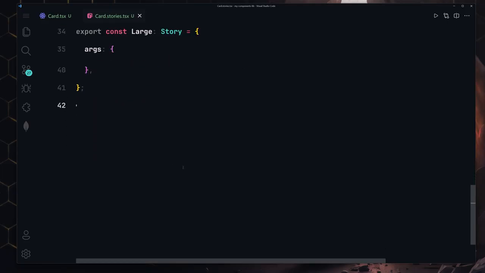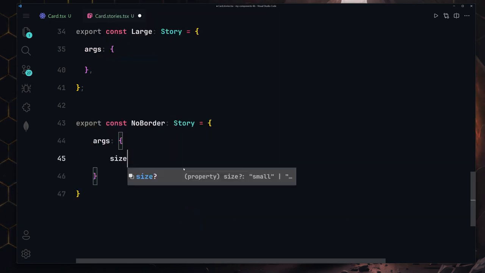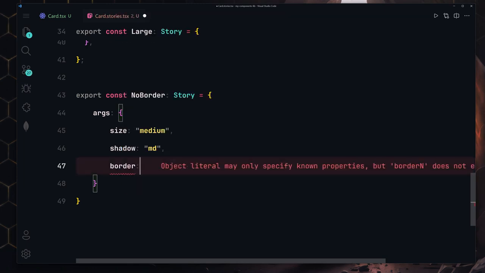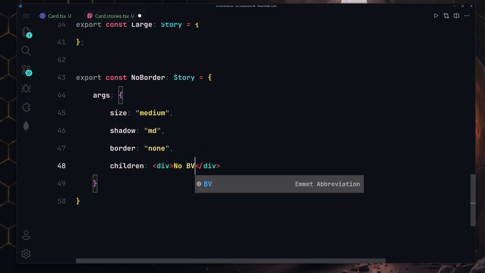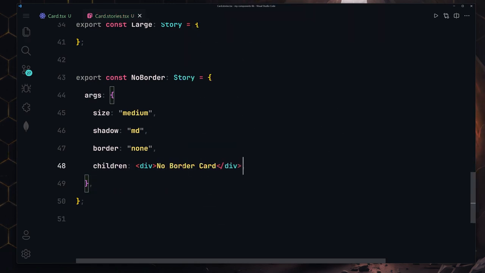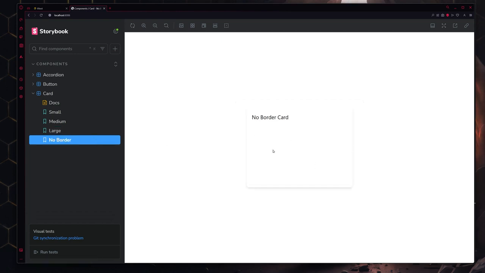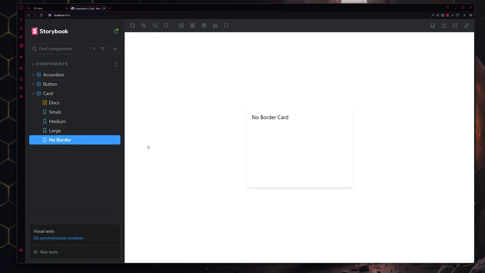Now we are going to be creating yet another story for no border. So I'll use export const no border, and it's going to take a story, and inside there I provide the arguments, and I'll use size, and the size will be set to medium. And I'm going to also provide the shadow, and the shadow will be set to medium. I'm going to provide the border and set that to none, and the children will be set to div no border card found or something like that. So now let me click on the border, and here you can see it will not include any borders. If I click on the medium, it has this border. If I click on the no border, it's not going to include any border.